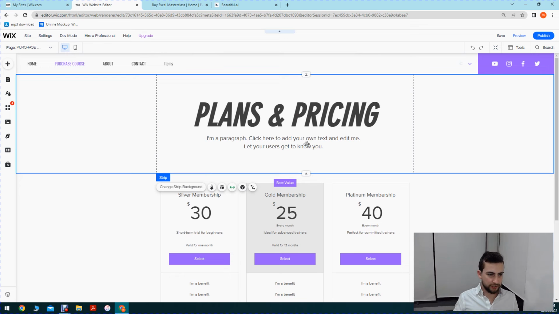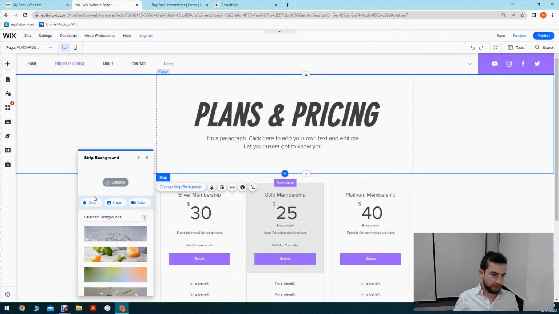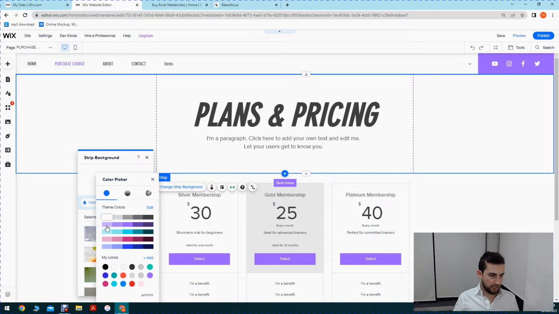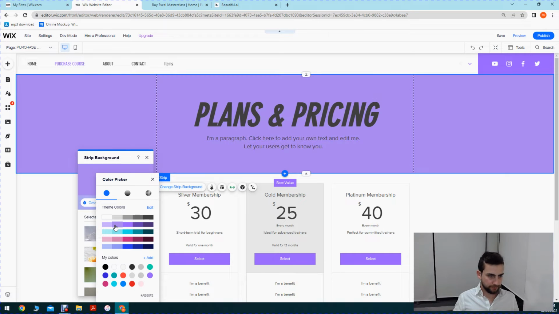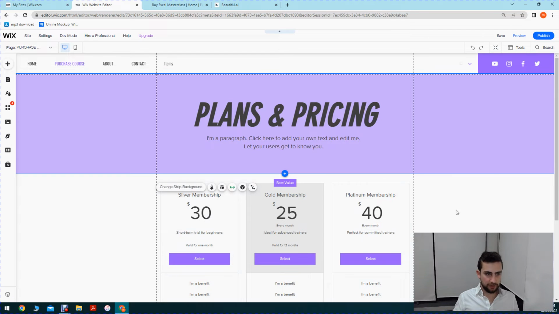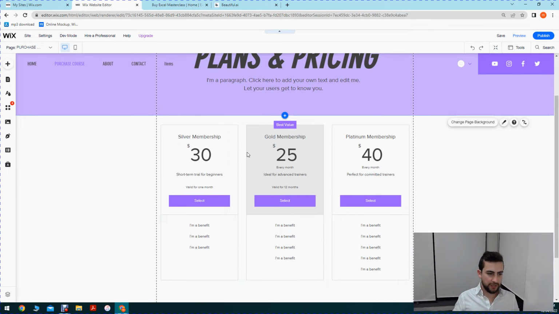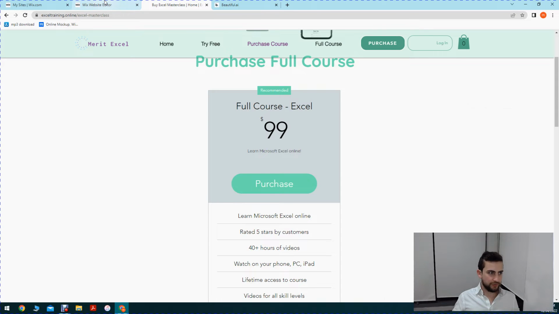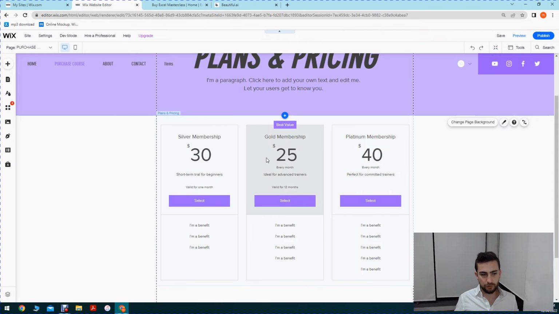What I might do is change this strip background color to match our site theme. So I'm just going to change the color here to be a light purple, like that. And maybe I'll change that later, but I think that looks kind of nice for now. And then, once this goes live, we'll just have a single course, or maybe we'll have multiple courses.